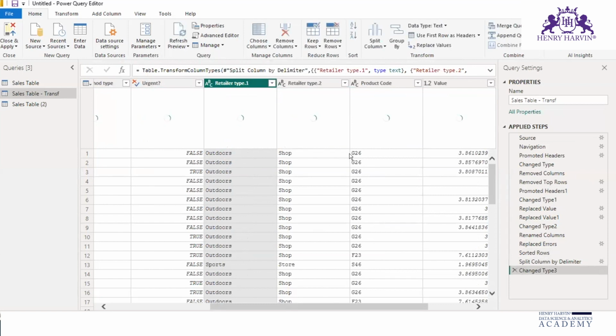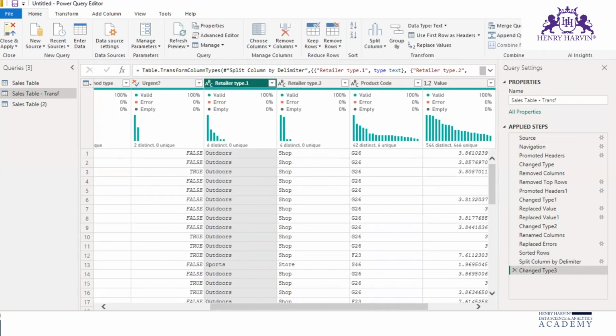Are you able to see? The earlier column got split into two columns. Retail type .1, .2. So this .1 was before the delimiter. .2 was after the delimiter.